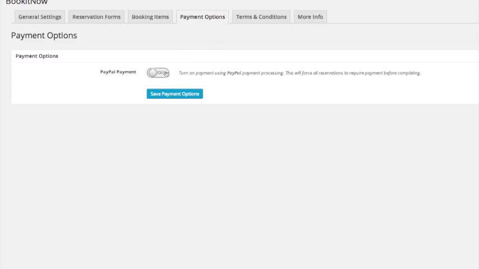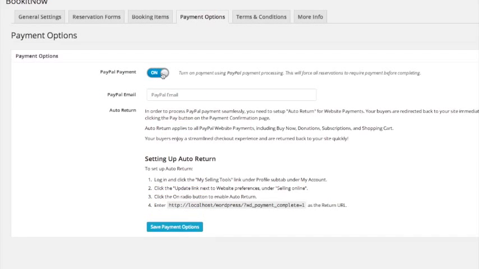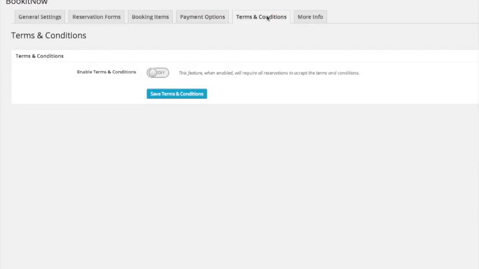Here we are able to turn on the payment system, which will force all reservations to require payments before completing. I'm going to put in my PayPal email. Okay. Now our payment system is all set, and I will go to the terms and conditions.